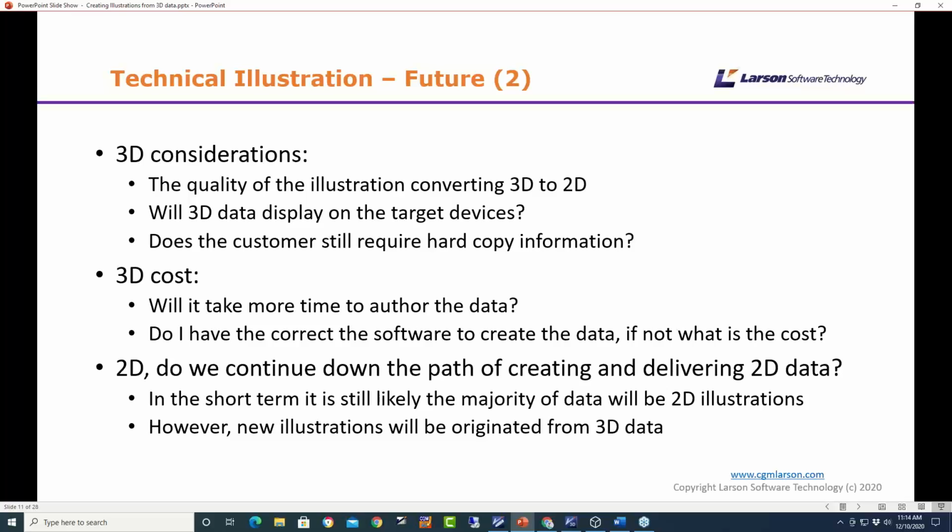So also, what's the cost? How much time will it take to author? Is it going to be longer than usual? Do we have to build that in? Is there a business case required? Do we have the correct software to create that data? And is there a cost to that as well?